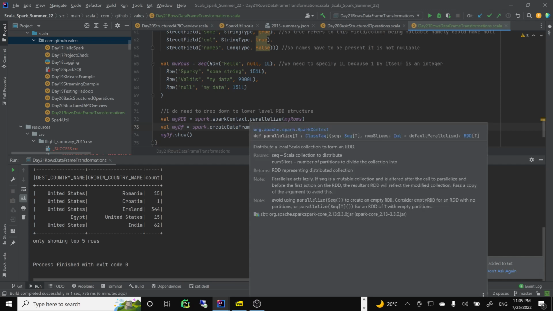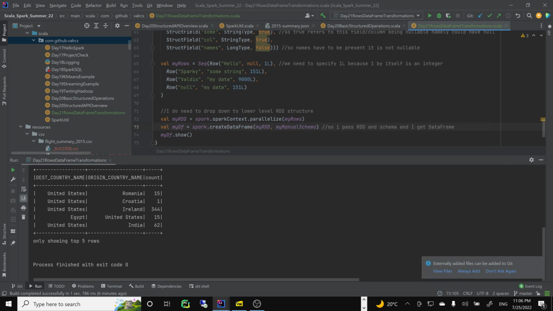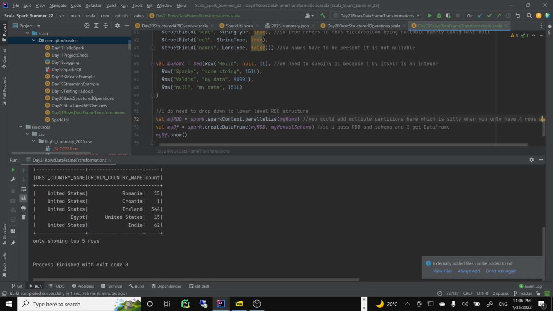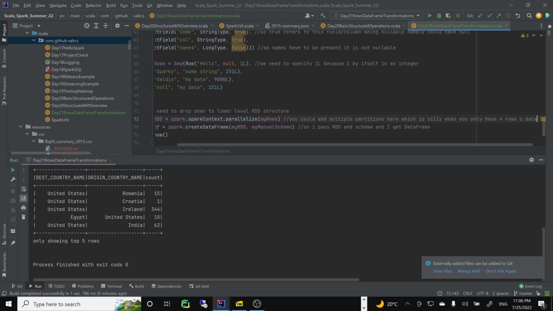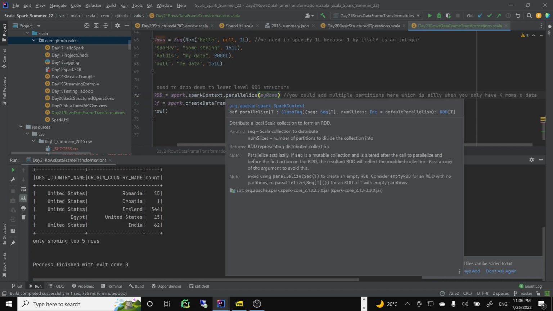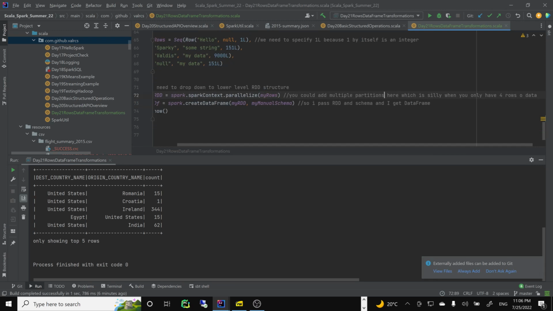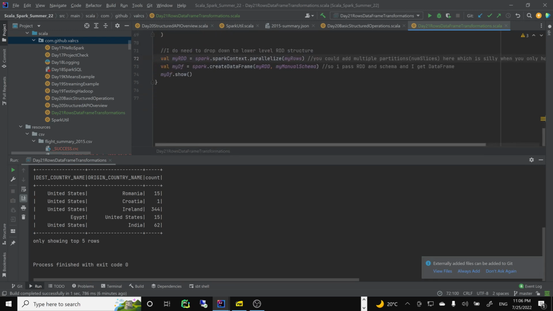So parallelization again. Of course you could also specify how many partitions, right? You could theoretically add multiple partitions here, which is silly when you only have 4 rows of data. But technically yes, you could add this. You could add a parameter here, which would be possible. Parallelize, you could have, you see, number of slices, right? Partitions, numSlices. Yeah, it's possible. But okay, so let's see, did it work?